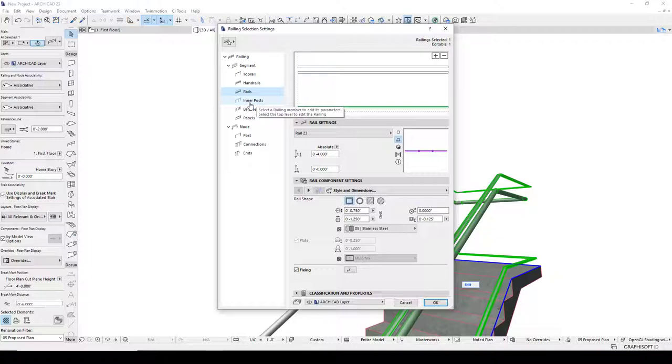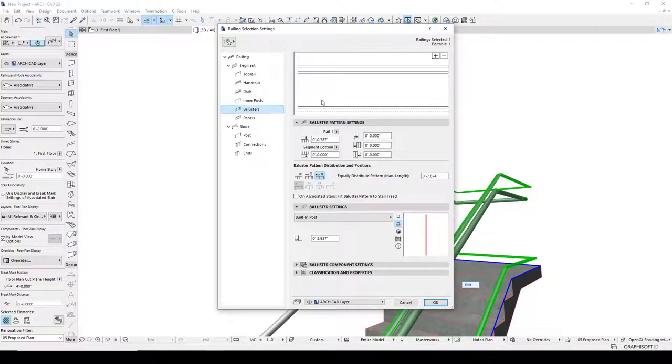Now let's do some balusters. Hit plus. And so this is going to be a repeating pattern. We can do below. So there's one set of balusters that go from the bottom to the top. And now we can control some of these dimensions. So equally distribute the pattern to 3.875 inches.